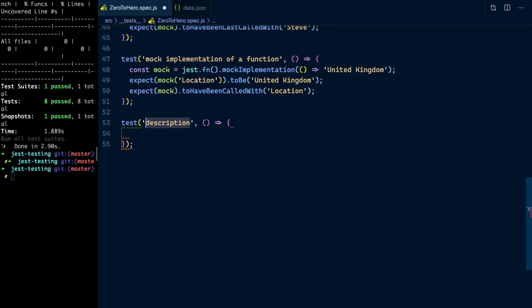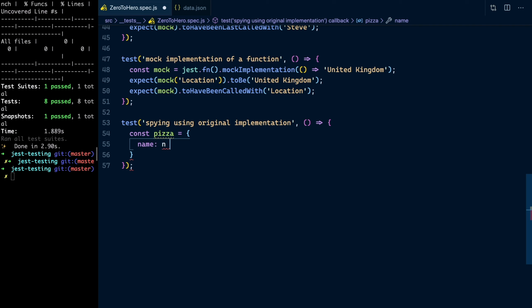One key factor with spying is that by default you will get the original function that gets called. So if you're using .get in Axios, it's going to use the actual implementation. So let's say spying using original implementation, and then we'll say const pizza, and we'll have a name, and we'll use the argument name n here.